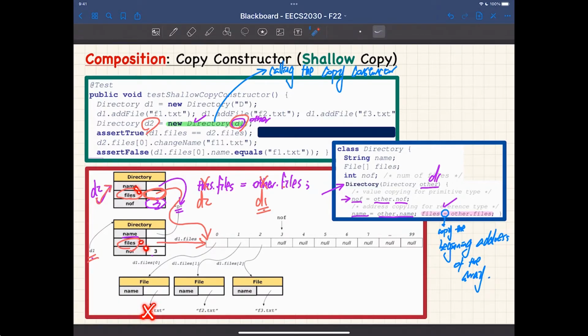So that's violating composition. Just remember, composition goes very extreme. You cannot have any sharing or aliasing. Just remember that principle. And let's double check that. If you go to the next line, here, if I say D1.files versus D2.files, this equal should give you true.